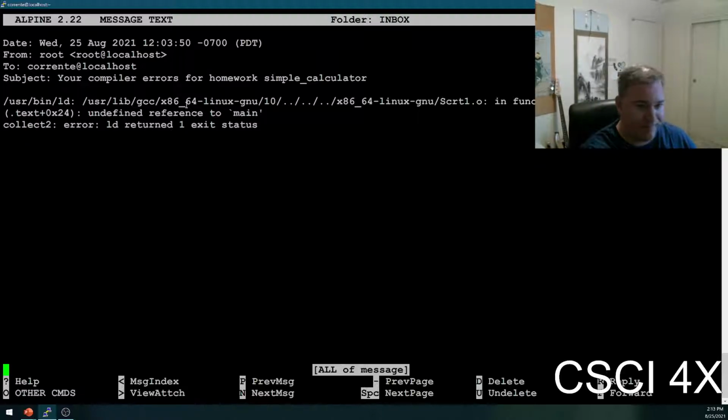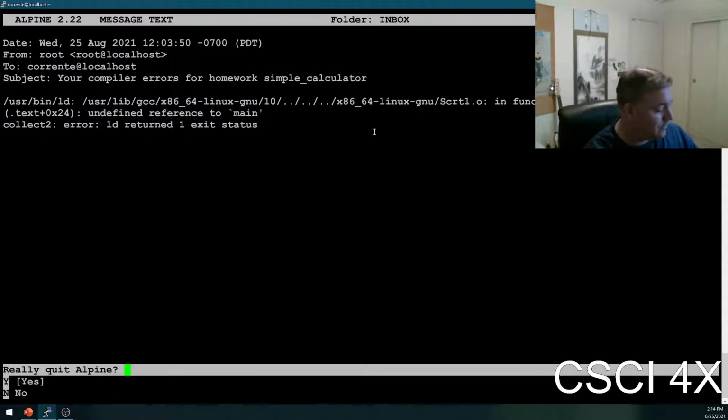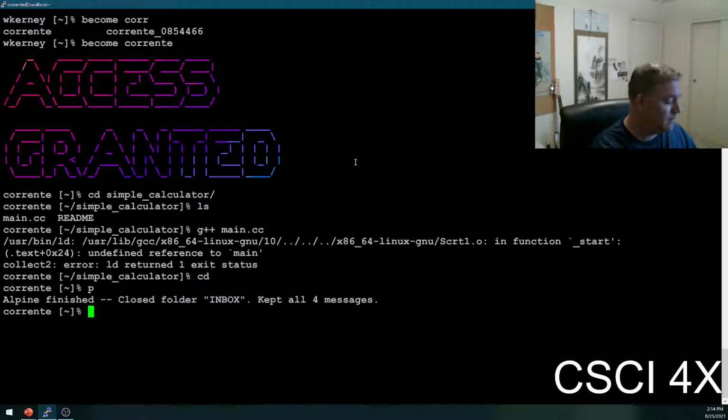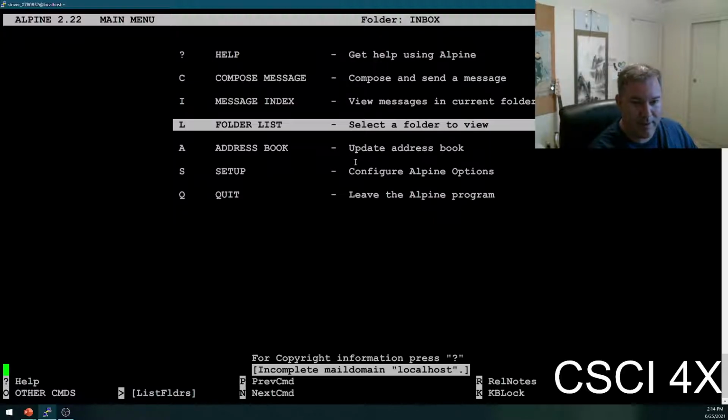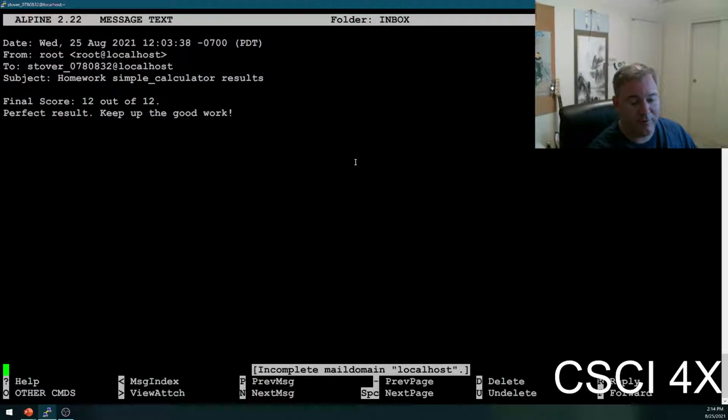So, does anybody want me to take a look at their simple calculator? The previous class had like 6 people want me to look at their code. Stover, okay. So become Stover. So we go into Alpine. We see that Stover got 12 out of 12. All right, well.